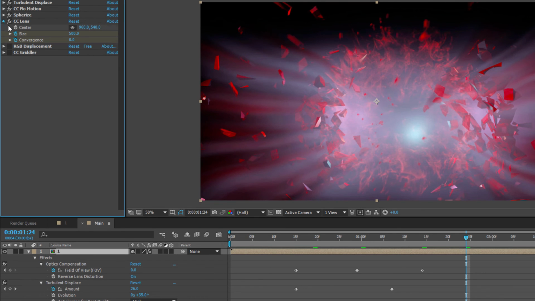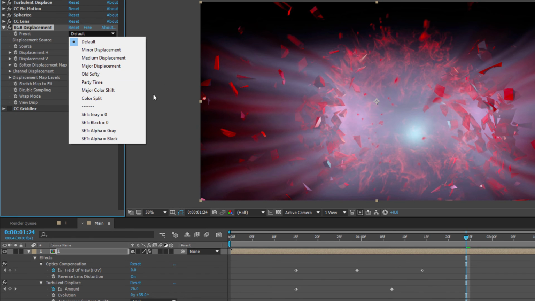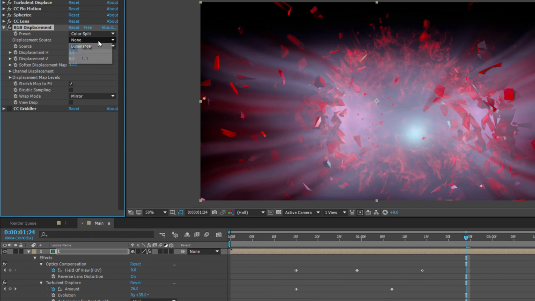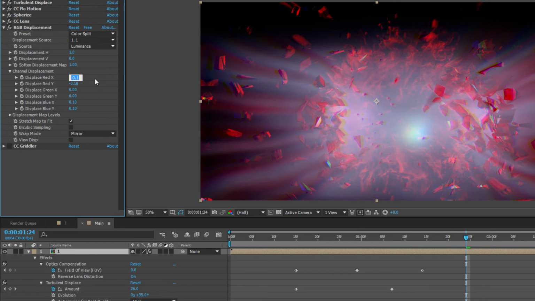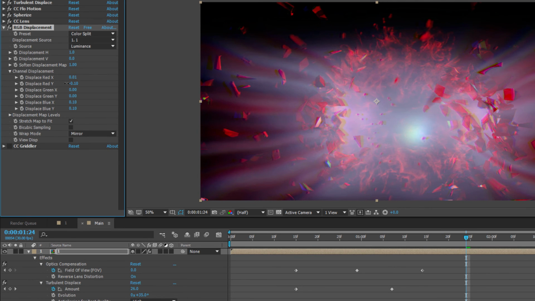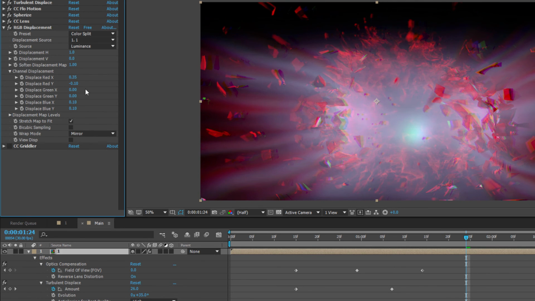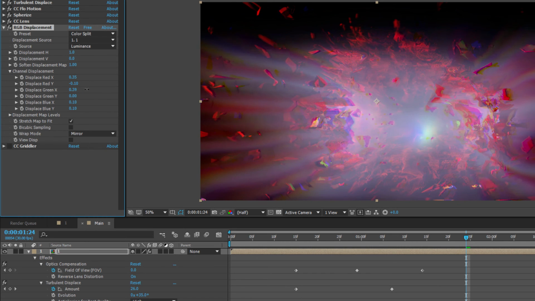Okay, close that down. Now RGB Split, preset to color split, and displacement source, set this to the comp, which is in my case comp name 1. Now open channel displacement, red to 0.35, and I mean you can adjust it. I'm gonna go with 35. You see, you can just change settings here.